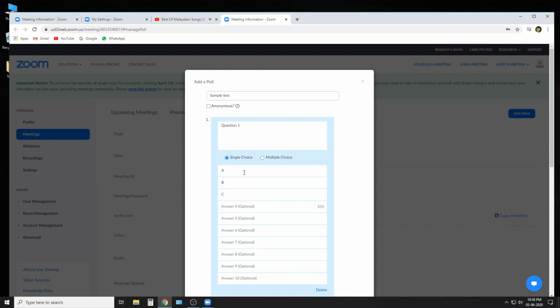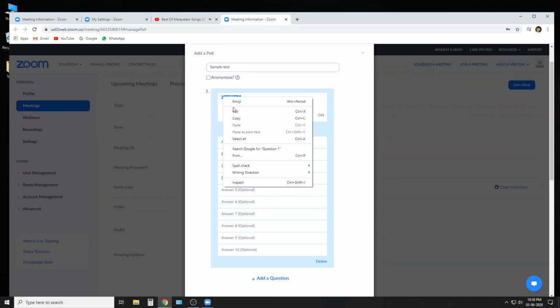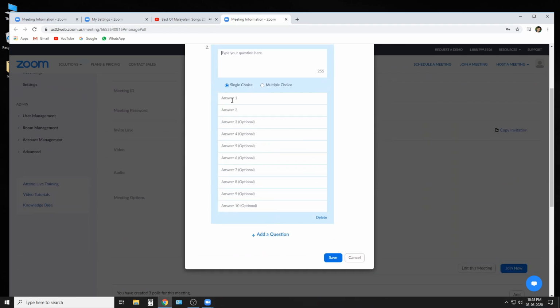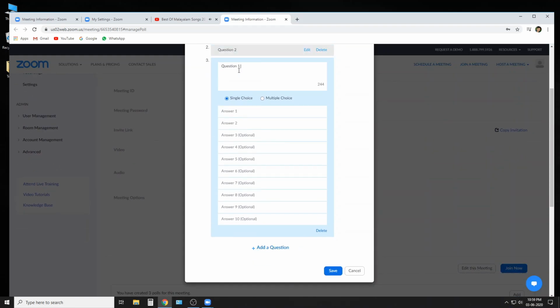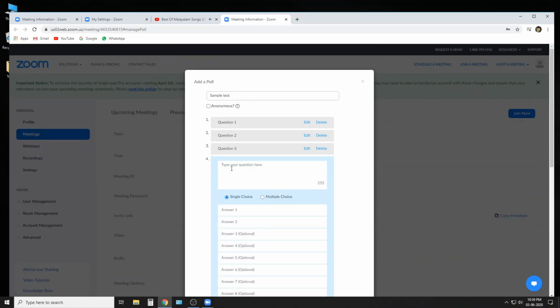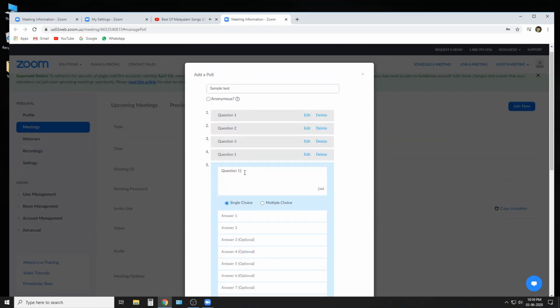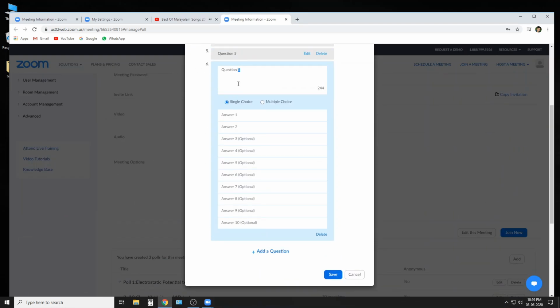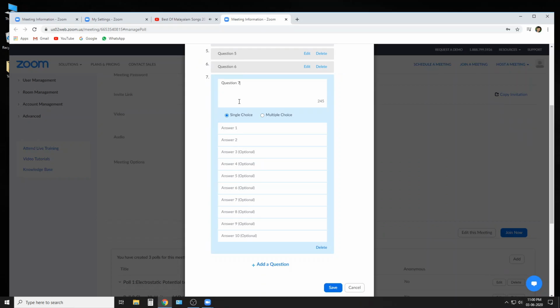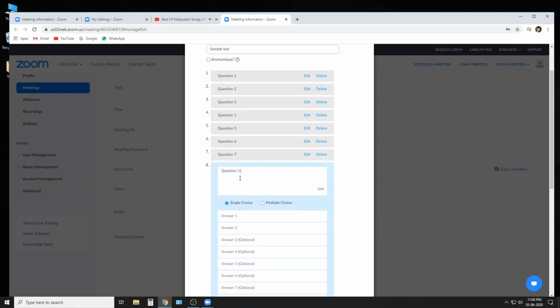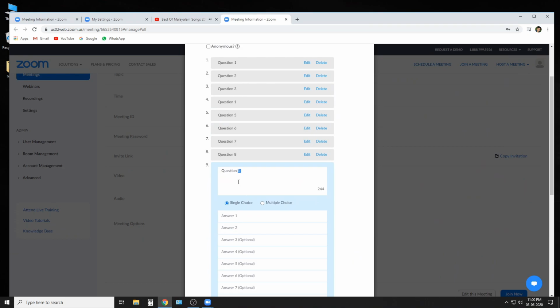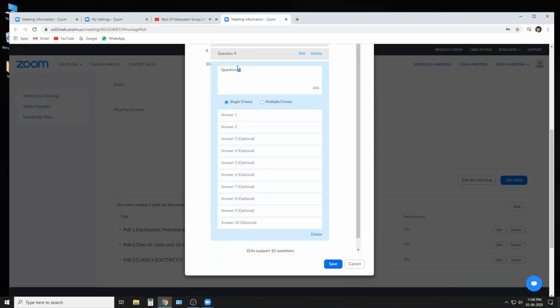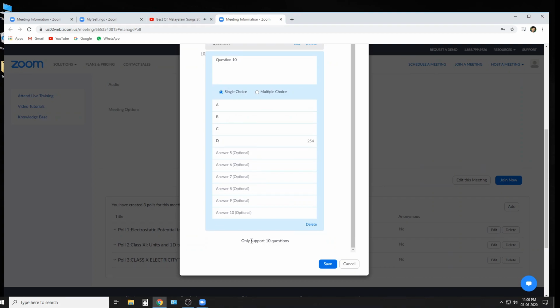Okay, I'm going to add questions one by one to the poll. I can add up to 10 questions. So I'm adding one by one. We have like 7-8 columns to give options, so I'm just going to use only 4 for the time being. I added 10 questions. Only 10 questions can be added at a time for a particular poll, and I added all the 10 questions here.